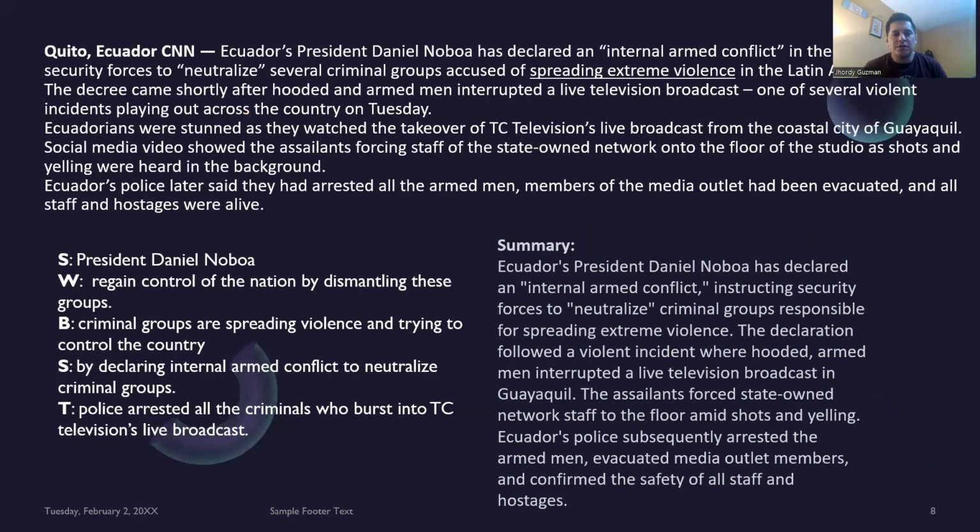For a better comprehension of this method, I took one news story from CNN about Ecuador, which has been going through these last weeks, about the criminal groups trying to take control of the country. So I tried to recognize the five parts of the acronym in this paragraph.